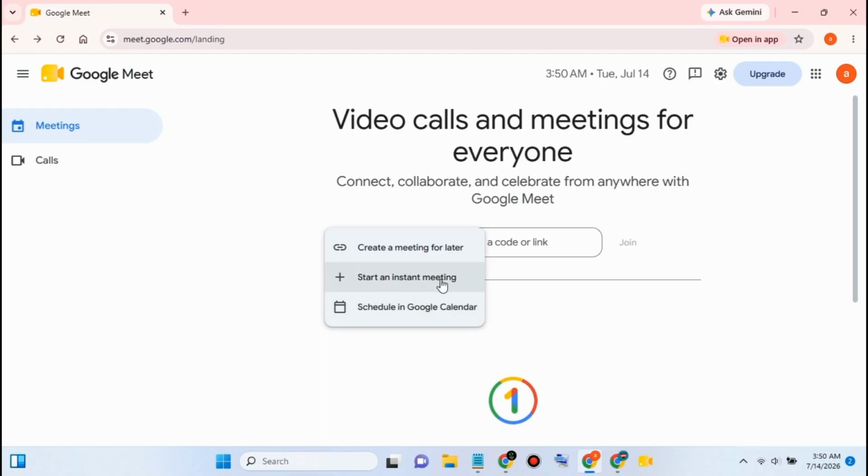If you want to start immediately, choose Start an Instant Meeting. If you're planning ahead, select Create a Meeting for later to generate a shareable meeting link, or schedule the meeting using Google Calendar. Take a moment to pick the option that matches your needs.